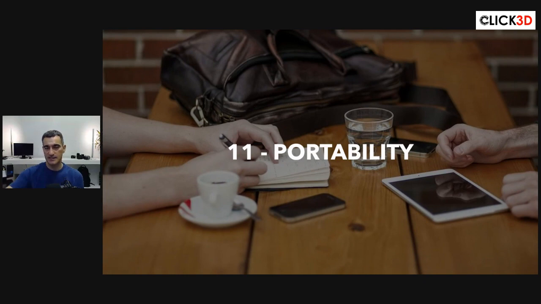You can easily get across the border. If you're flying internationally, a camera is just a camera. Nobody really cares. But if you're carrying a laser scanner, people at security want to know what the heck you've got in the case. So I think in this one, photogrammetry wins too in terms of portability. Let's move on to number 12.